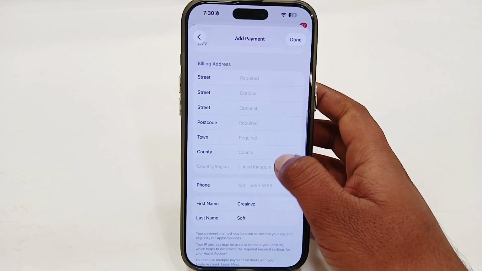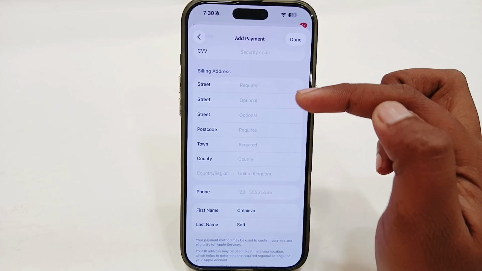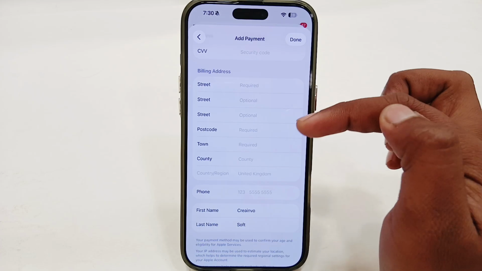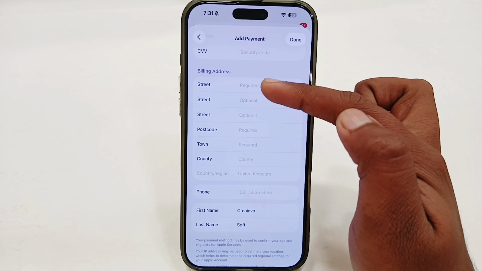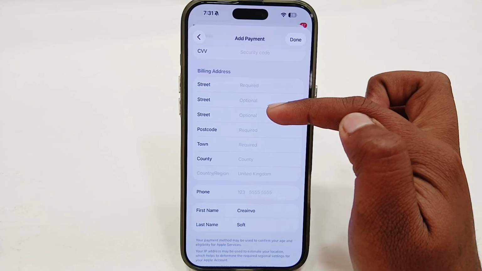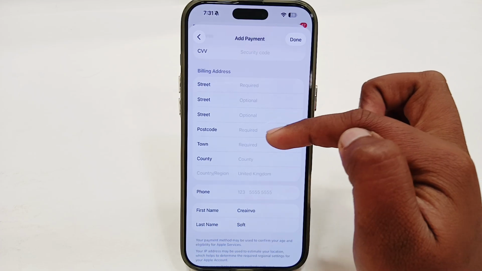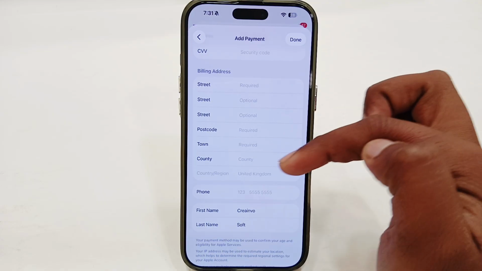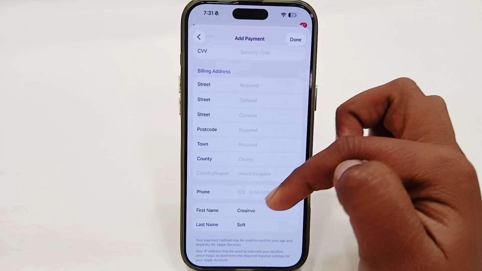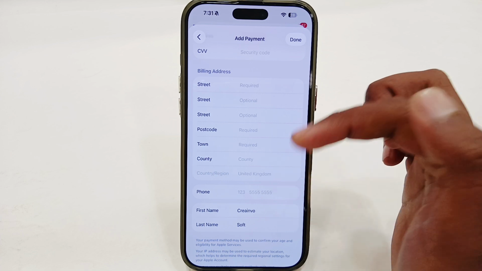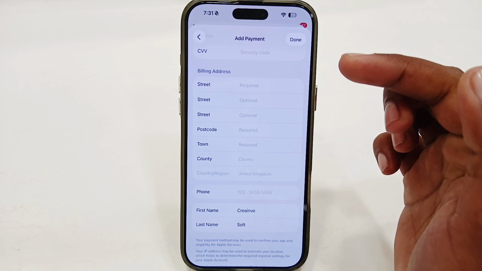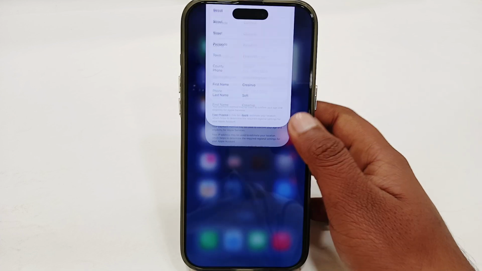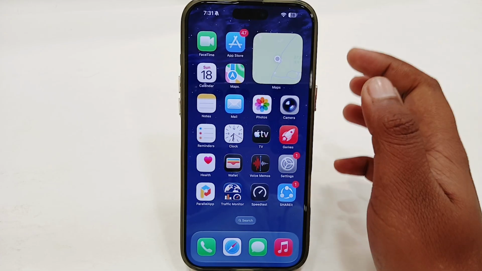After adding your payment method, you have to correctly add your billing address to prevent any kind of issue in the future. So just enter your street. These two are optional, so you can skip them. Then enter your postcode. If you don't know about this, you can search on Google. Enter your town, your country, your phone number, your name, and after all, just tap on the option at the top right, and your payment method will be successfully updated to your Apple ID.